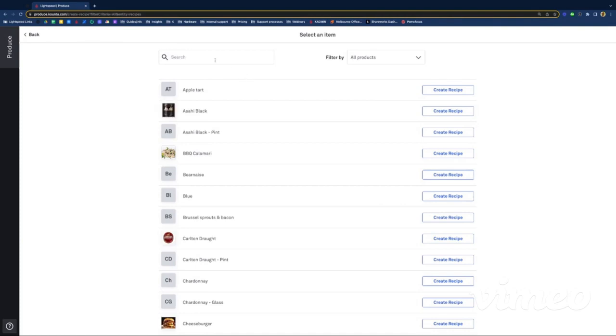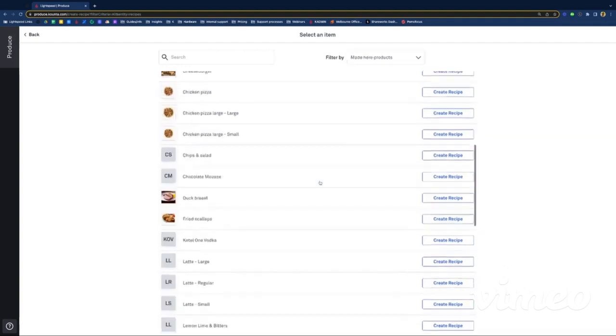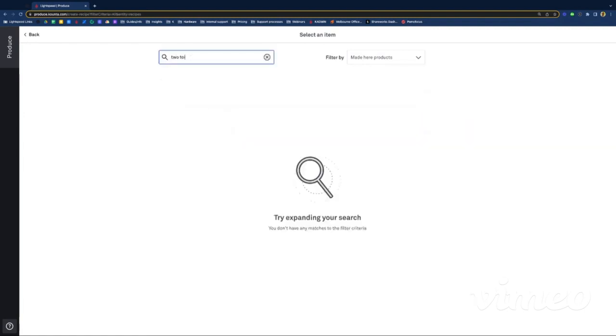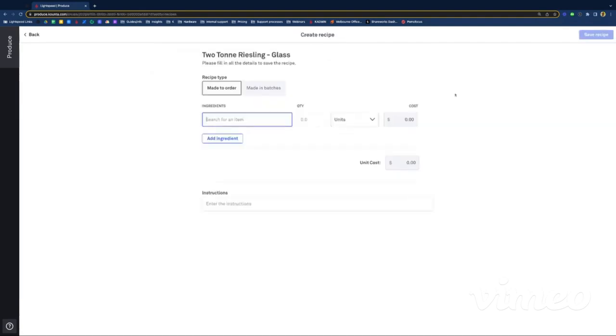And then you can search for the item that you want to create a recipe for. You can filter by the products that are made here or purchased, because normally if you set up your product the right way, then you have already told the system that the products that need a recipe are made here. So if I click on made here, those are all made here. I'm just going to search for the two-tone Riesling. Here it is, two-tone Riesling glass. I can click on create recipe.